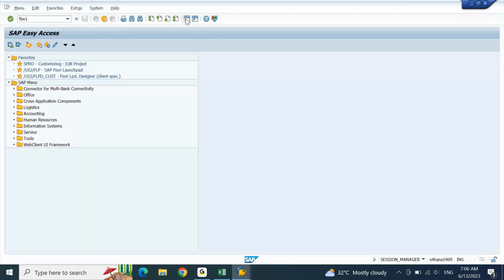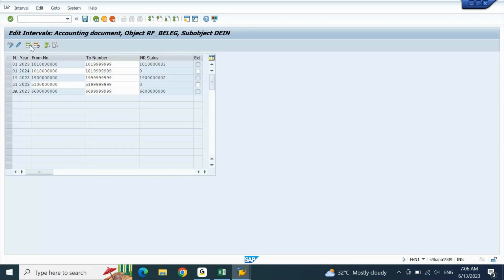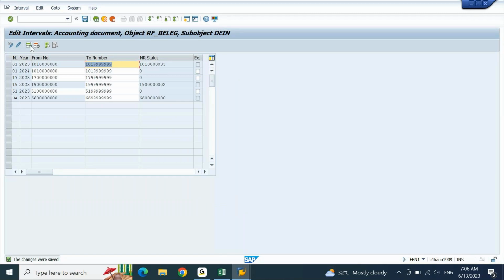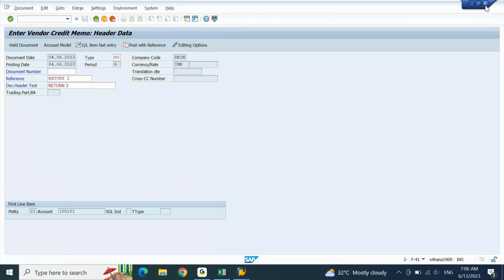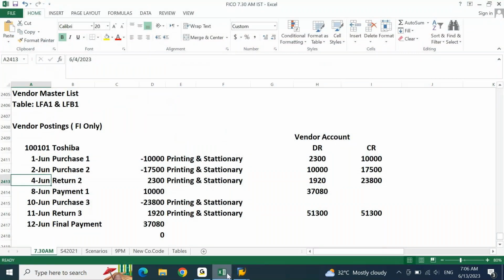FBN1, DEIN company code, change intervals, add a new interval, number range 17, year 2023. If your number range interval is 17, your number range will be 17 followed by all zeros, 17 followed by all nines. This is the standard logic which is used for creation of number ranges in any project. Close this, hit enter. You get to the next screen. In this, the amount you need to mention is 2300. Let me put 2300.